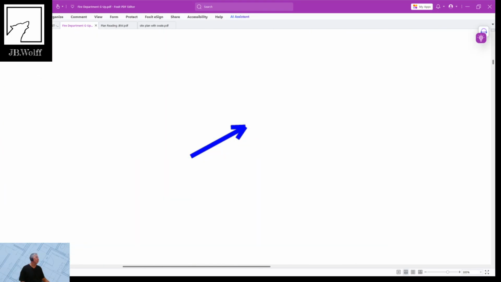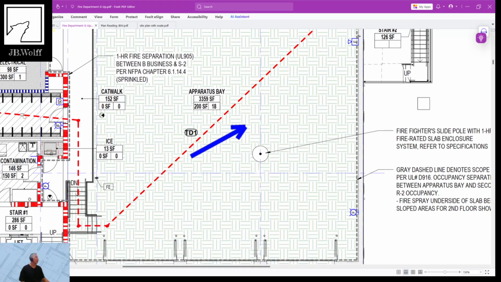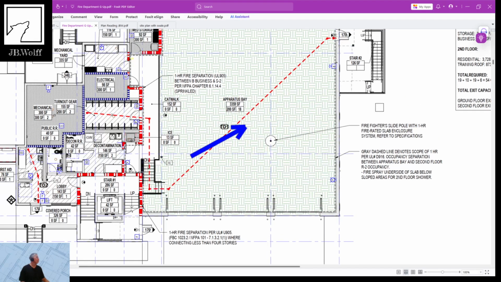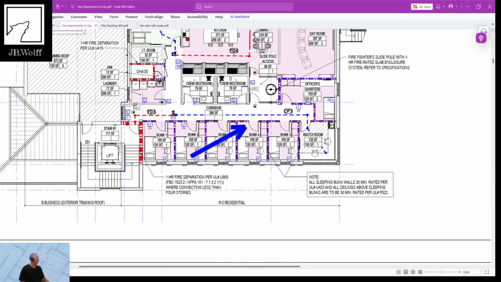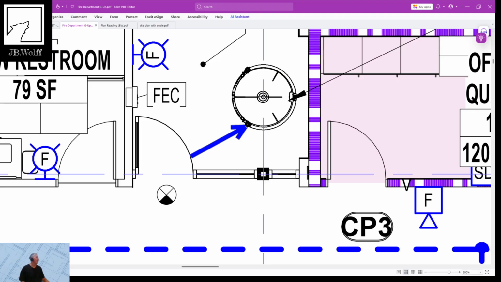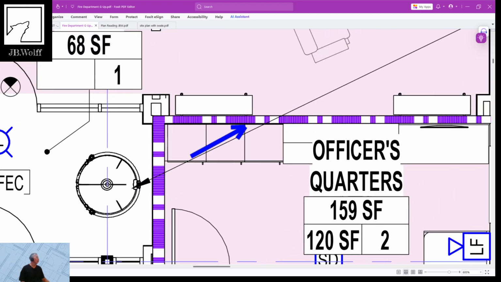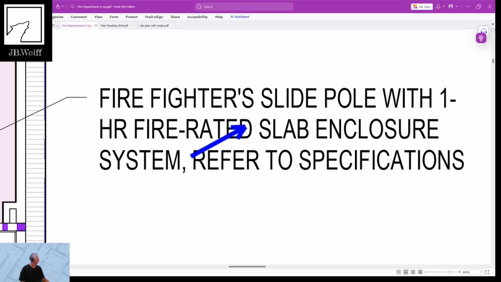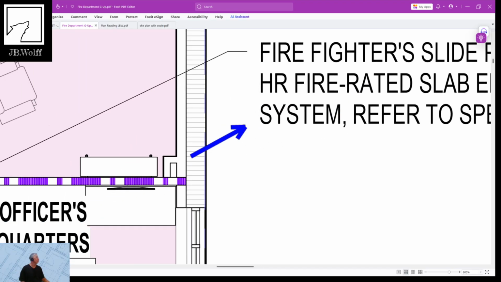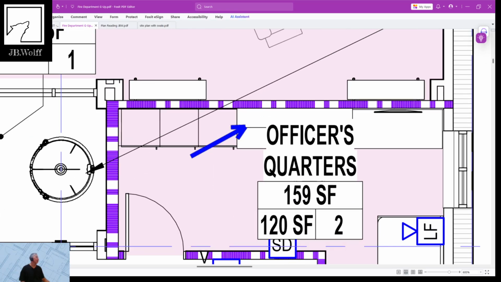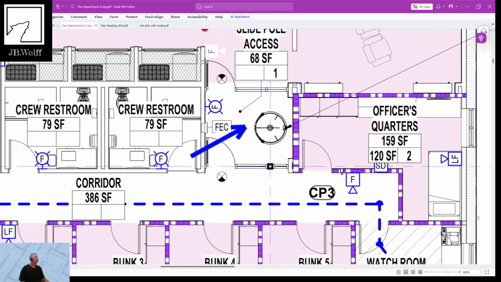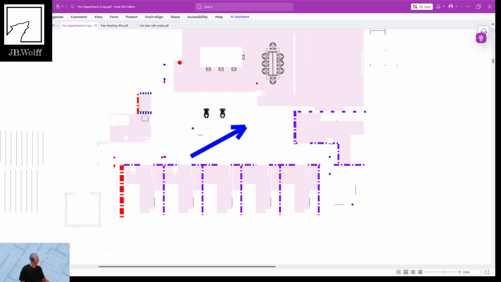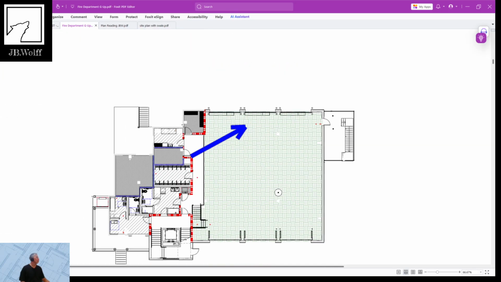There's your pole. Actually, I got to move that up slightly. There's your pole. And that, so let's take a look for half a second. I'm going to be a little childlike. That is it from the second floor. If we want to verify it, firefighter slide pole, 1 hour fire rated slab enclosure. Interesting. Pretty cool to think about. So you're looking at a fire station. Let's take a look. All right, we've done enough fire.